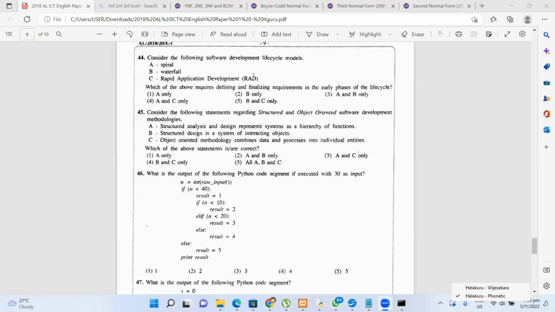So that is parallel with the development testing. Then deployment, you have to give it to the actual user finally. And even after giving it, the review and maintenance should be done. So that is SDLC, system development lifecycle. Those are the phases of SDLC.